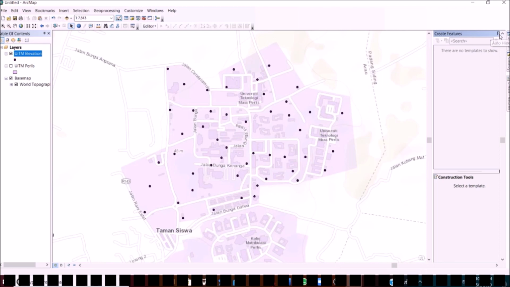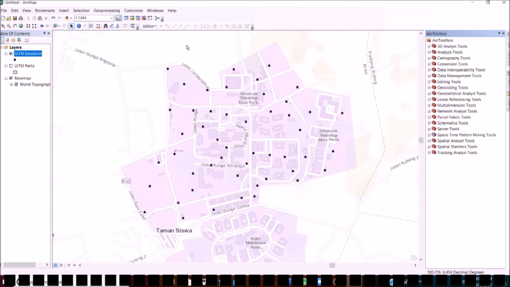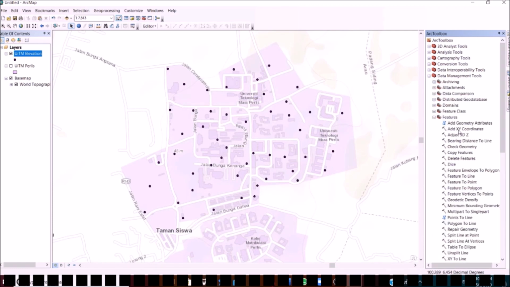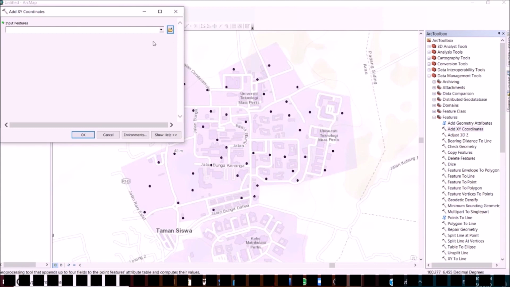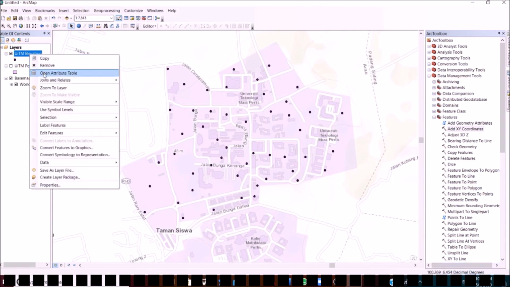I have forgotten about the coordinate data. We can automatically insert it by using the Add XY Coordinates tool here. Earlier we have set the layer coordinate system, so it will follow the same format. You can double check it at the attribute table.